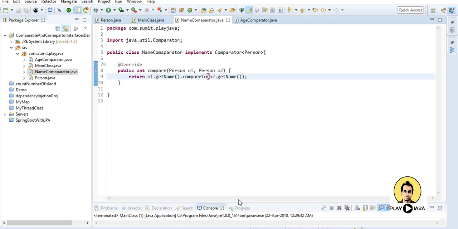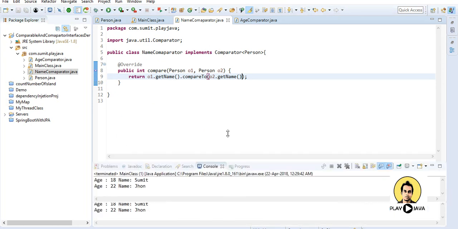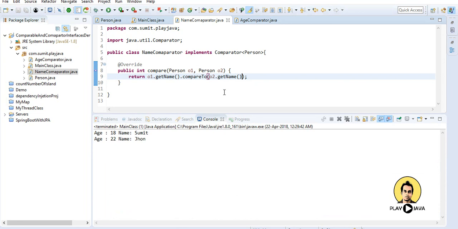See, we got the data on the basis of the sorting technique using comparator. That's all about the comparable and comparator interface.